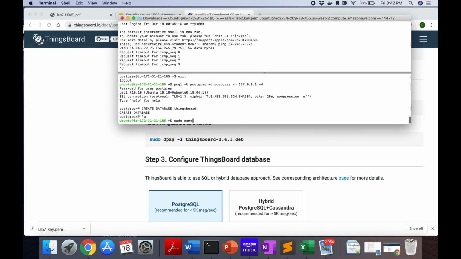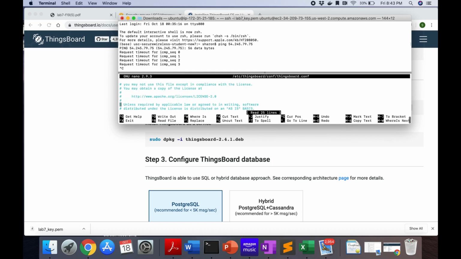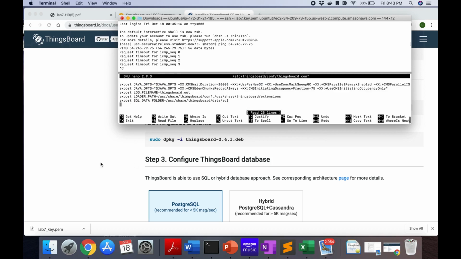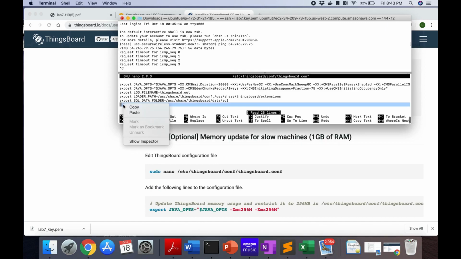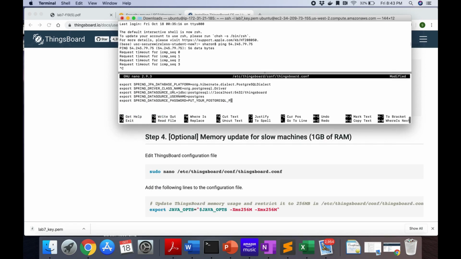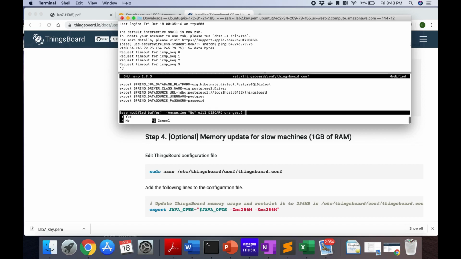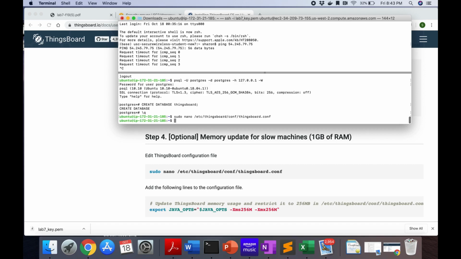Once the database has been created, we need to make some configuration changes. So we access the file that has the configuration and add a couple of lines that are denoted by the tutorial. We can also add an update memory option, and all we need to do is replace the password for the password we defined for the PostgreSQL, and then go back again to the virtual machine.